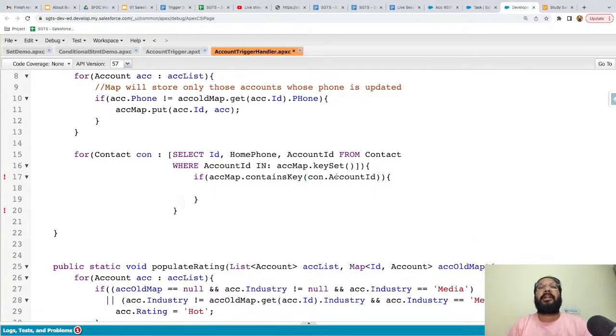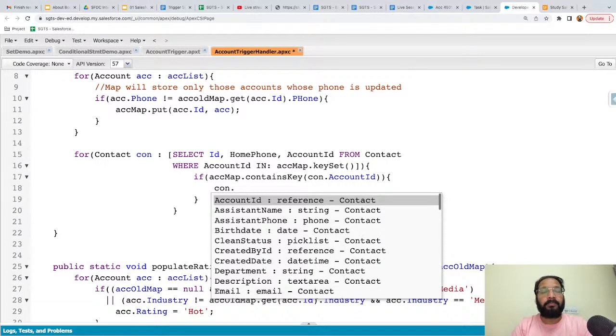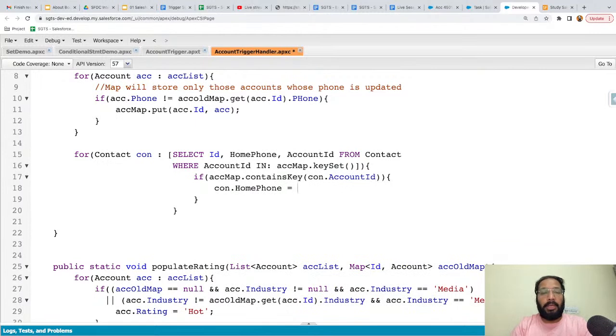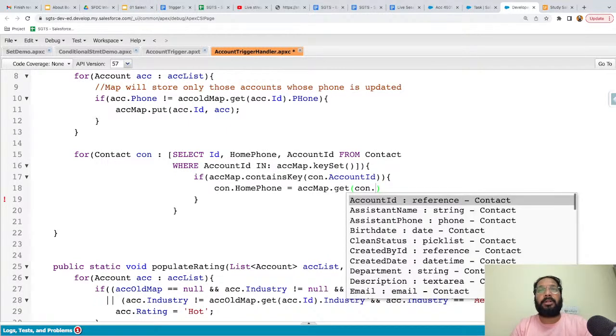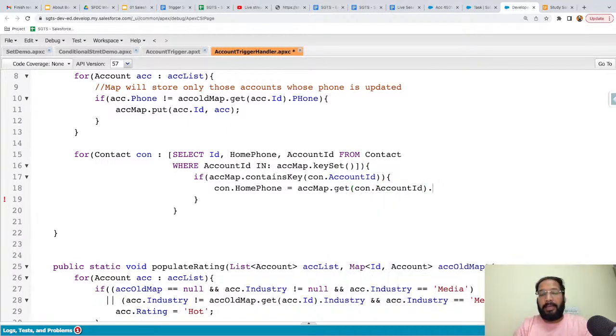So here I am checking whether the contact will be having account ID populated, if that account ID is available in this map. So what we need to do on that contact, we just need to populate home phone, and from where phone value will come? So it is available in the account map. So acc map dot get, then here we can pass con dot account ID and then dot phone. So this way here I am leveraging the map functionality.